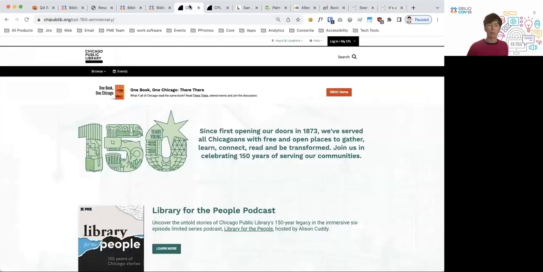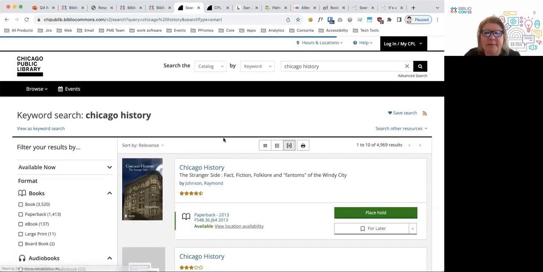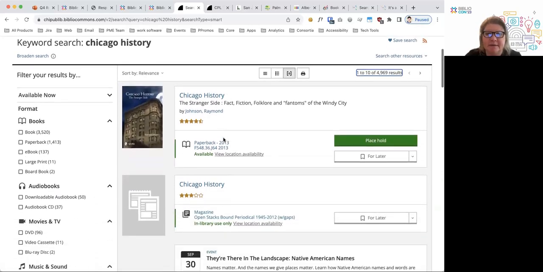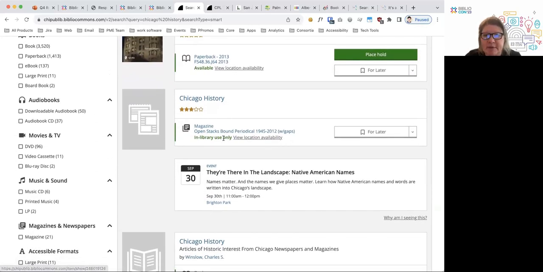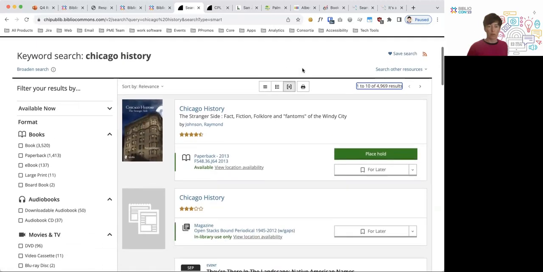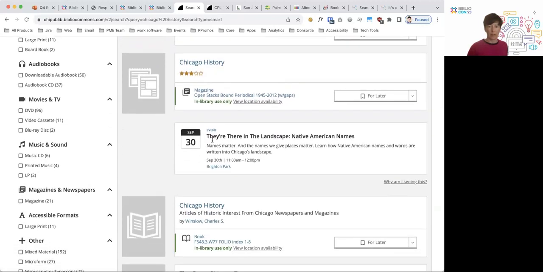I'm trying to think of other examples. I haven't demoed this in a while. You can do something like learn Spanish. Or if you just search gardening at Pima County, this is a great one. So I'm searching for Chicago history, and I get a related event pulled back.